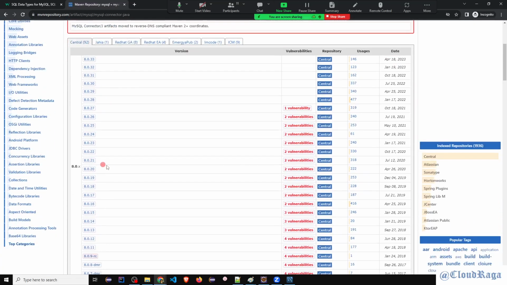So let's go for a specific version. I'm going to pick 8.0.16, which was released in 2019. That was a time when Java 8 was in the market, or like a stable release of it was released. So I'll pick this version.